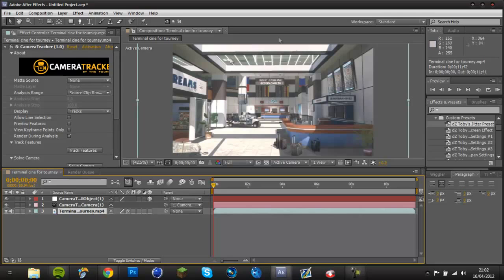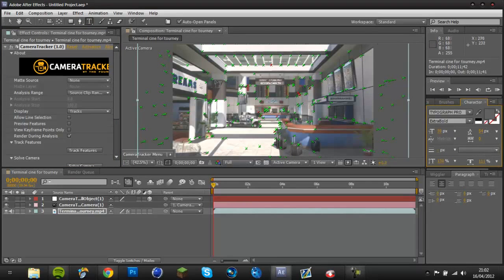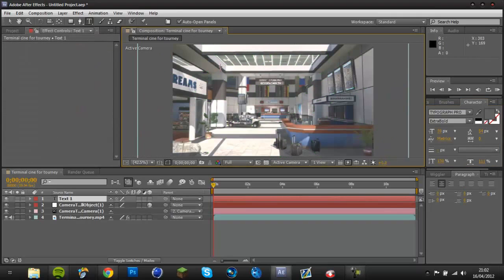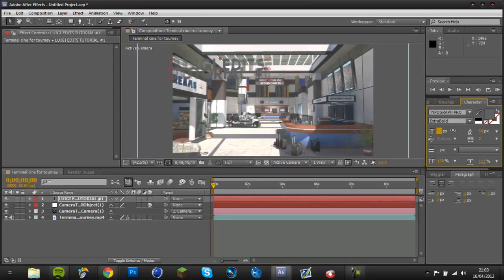And if you're worried that all the tracking points have gone, what you need to do is click on the clip and actually click on the effect, and they all come back. Now what you want to do is add text, and let's just go with VG edits tutorial 1. So you got that, and then you just increase it, change that, and put it there in the middle.